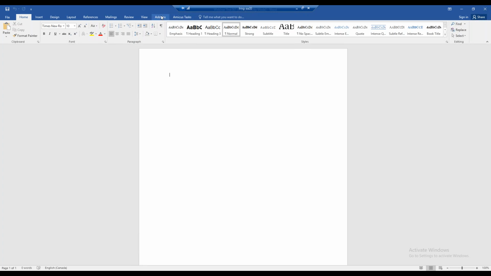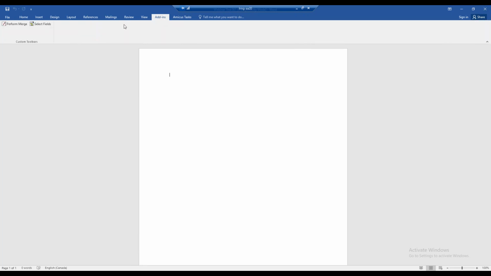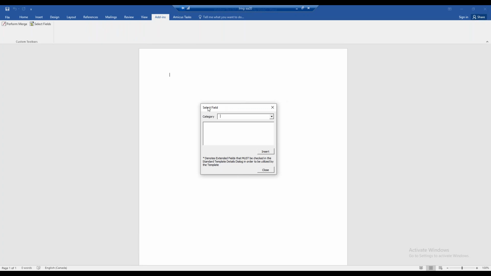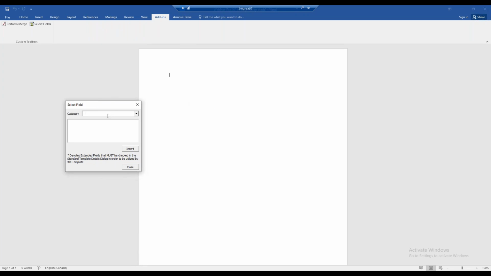So here I am in Microsoft Word, and I've got a blank template in front of me now. What I would do is click on the Add-ins ribbon, and you'll see there's a Select Fields button here. If I click on this, this is where I would select the Amicus Attorney merge fields from. For instance, I'll go to Category, and we'll go down to Firm Information to begin with. Perhaps I want to scroll down here, and there's my firm name. So perhaps I'm going to insert that right there. You'll recall from my document assembly template earlier, my firm name was at the top. Well, there it is right there.